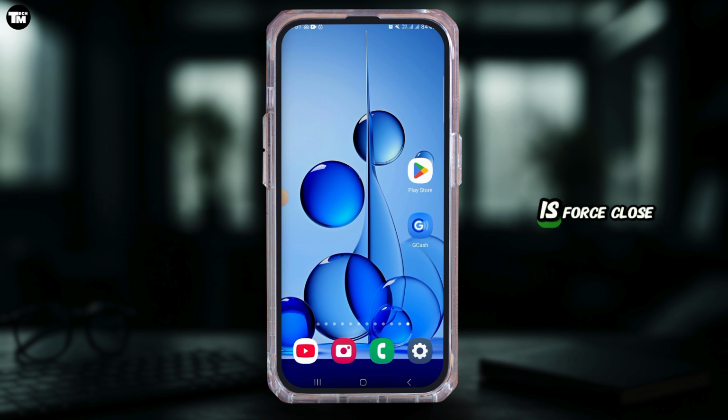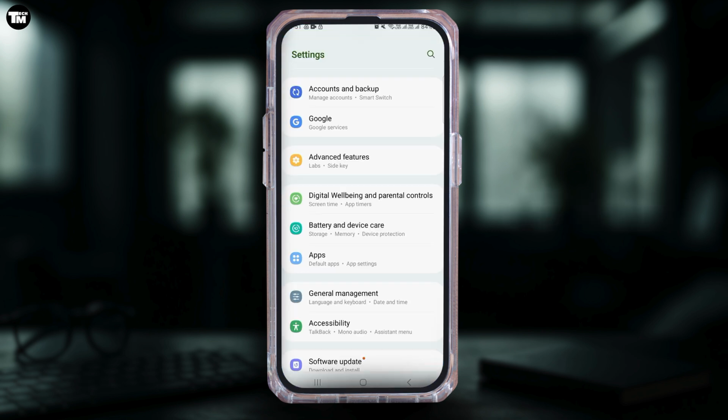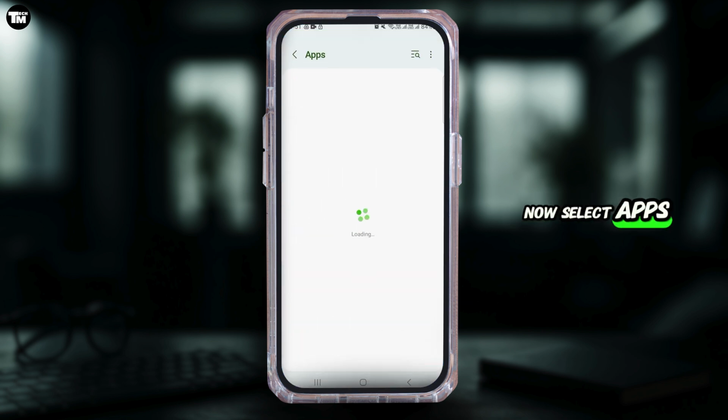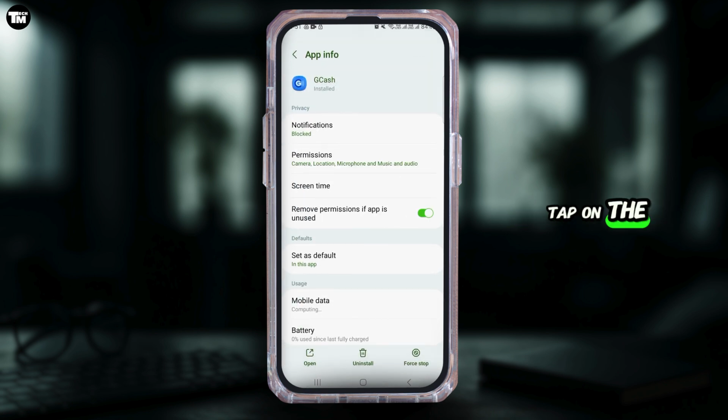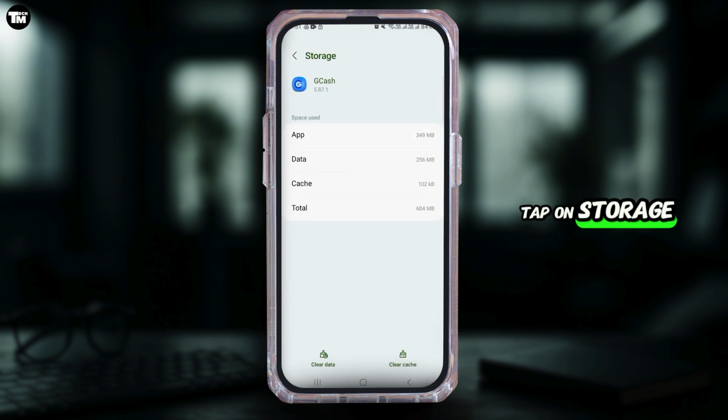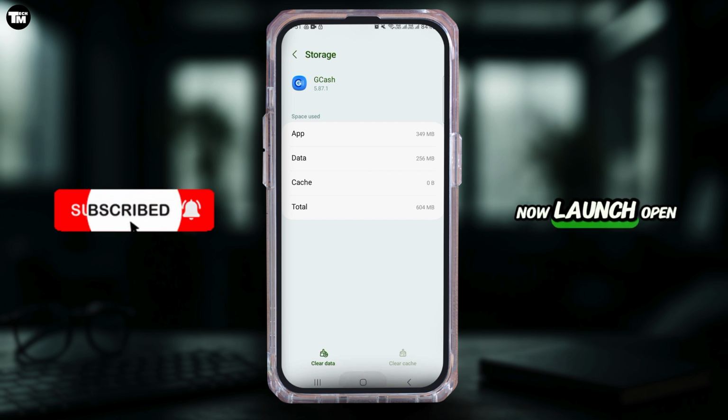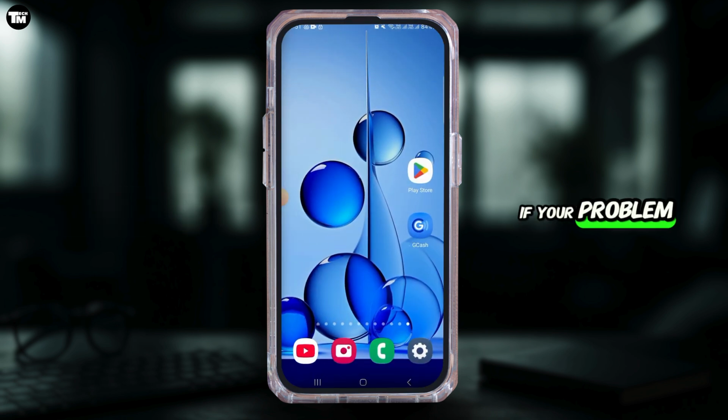Next thing you want to do is force close Gcash. For that, launch open your settings. Now select apps. From this list, select Gcash. Now tap on the force stop option, tap on OK. You can also tap on storage, then tap on clear cache. Now launch open Gcash and check if your problem is fixed.